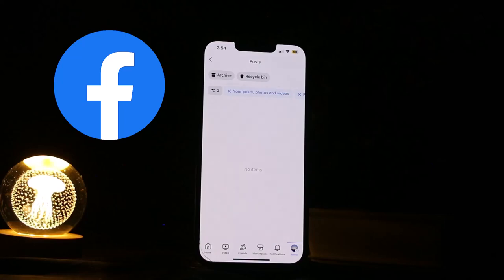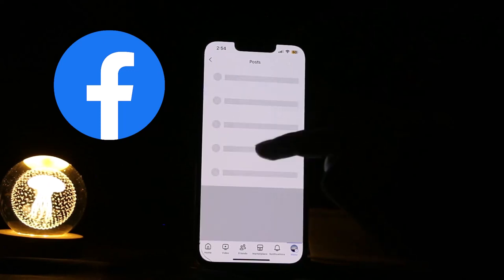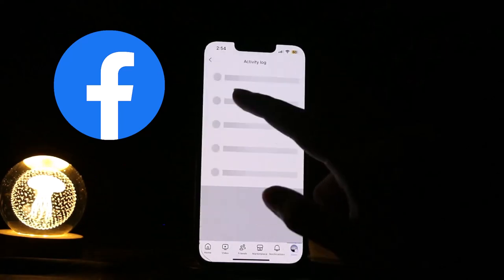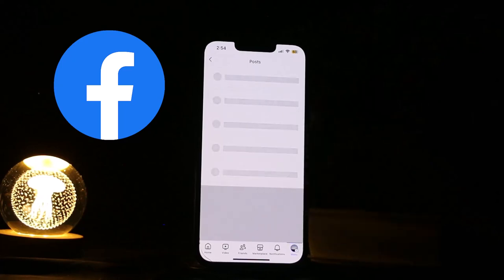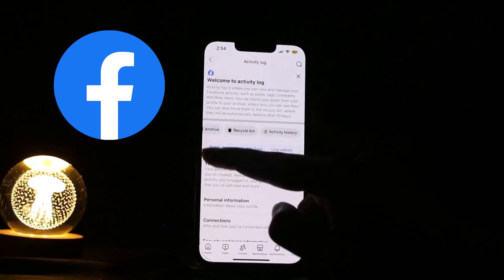In the posts section of the page, you'll see the option of archive, recycle bin, and your posts, photos, and videos, and you'll see the option of public. If you click on the option of public, then you'll see the number of posts which you have set from the public group and all of it. And if you click on the option of your posts and videos, you'll be able to see the number of posts or the videos which you have done on your Facebook, and you'll also see the videos or the posts which you have watched from it.